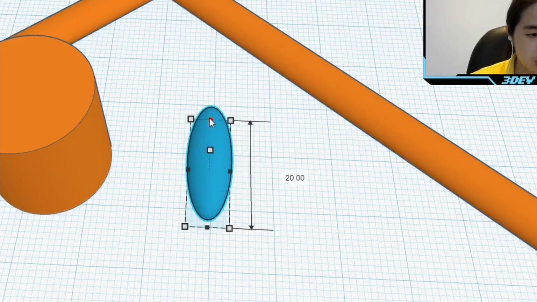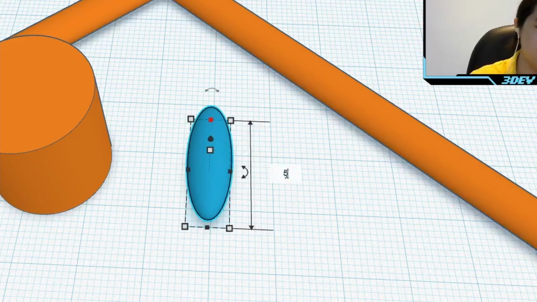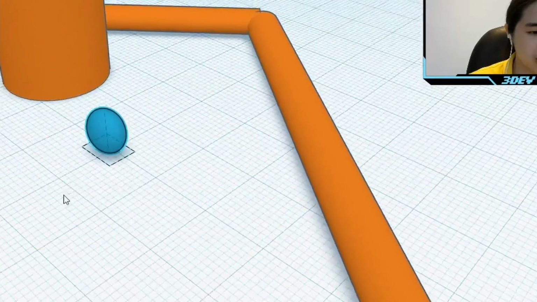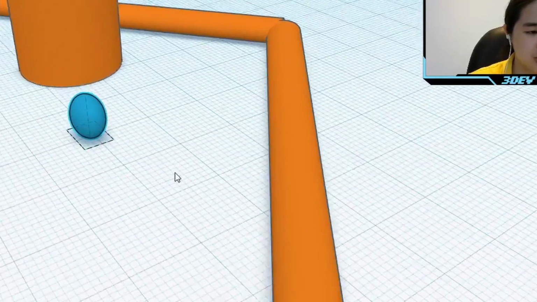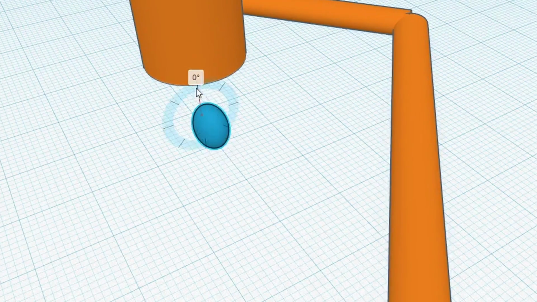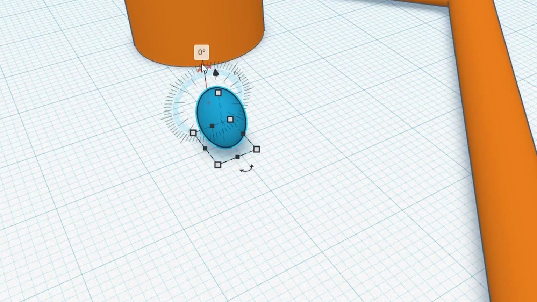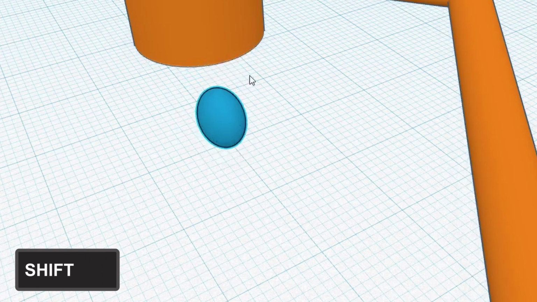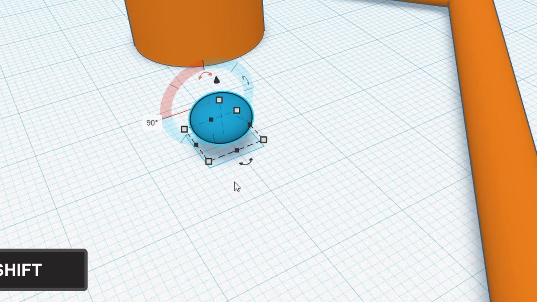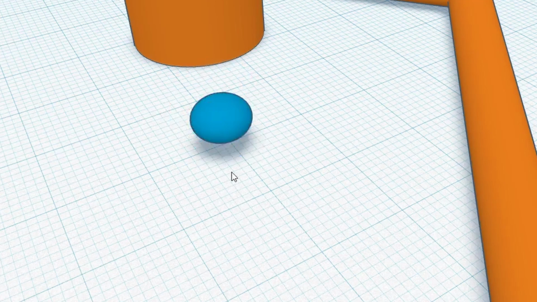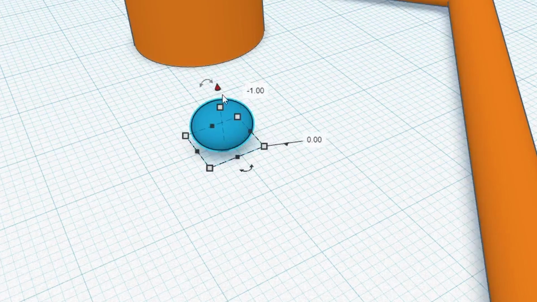And this one we will go for 5 millimeter, so we will have a flat sphere. And then let's rotate this one 90 degrees. So I click on it, click here, hold shift and rotate it for 90. Oopsie, one more time. Okay, 90 degrees. Either you move left or right, just the same. Now let's put this back on the work plane.